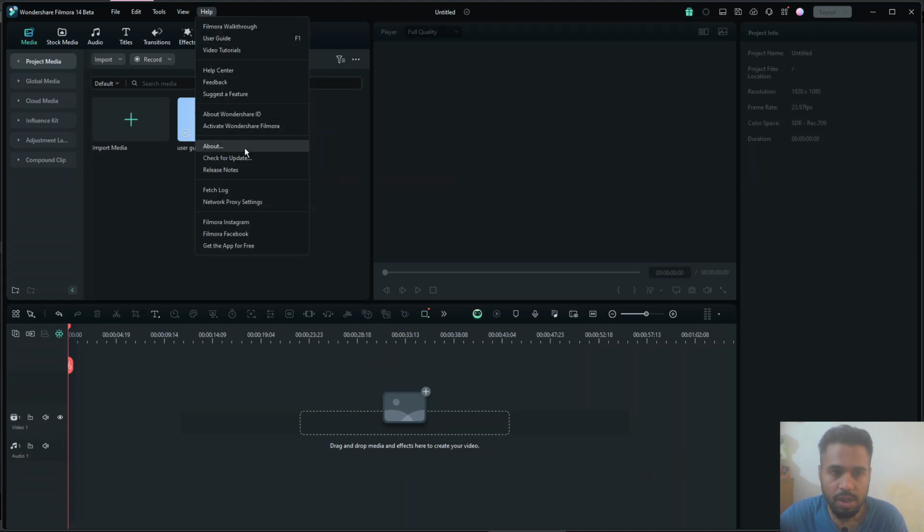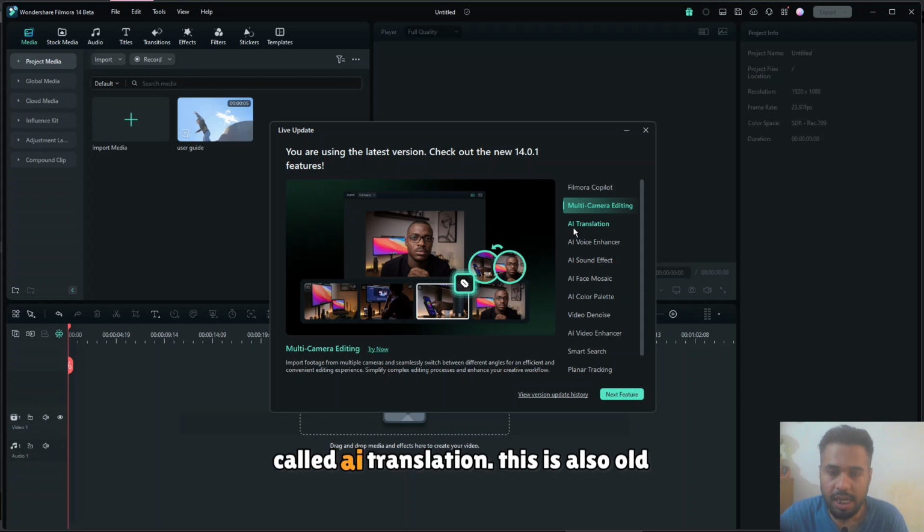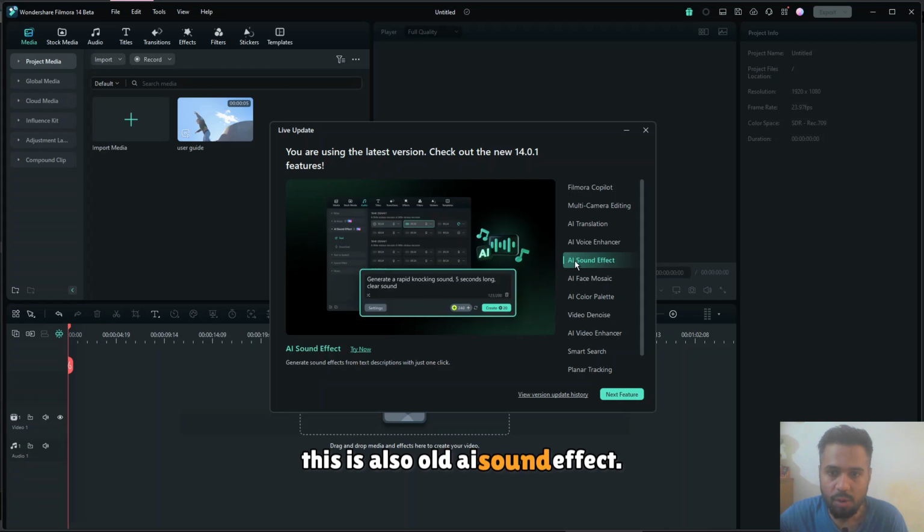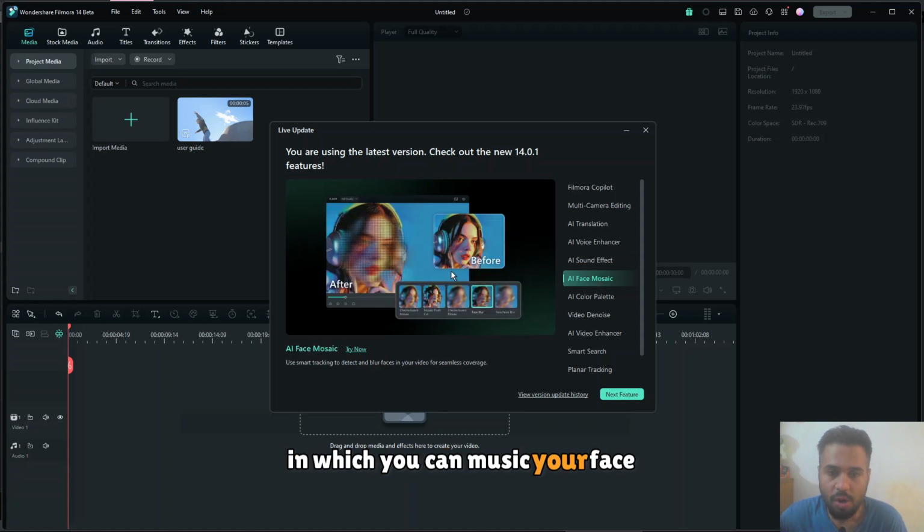Now if we go to the next feature called AI translation, this is also old. Voice enhancer, this is also old. AI sound effect, this is a new feature which they have released in Filmora 14. Now you can create sounds like chirps and other sounds from just describing it to AI. Now let's go to the next feature called AI Face Mosaic, in which you can mosaic your face or someone's face from video or images. They had this feature, but they just released it with brand new features, so I will also show you how to use them.